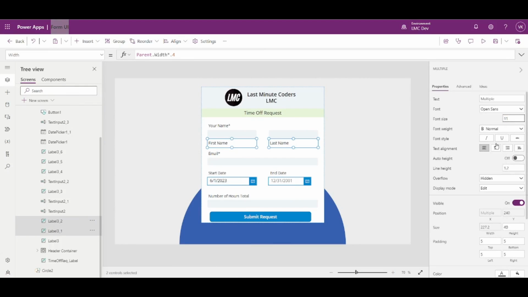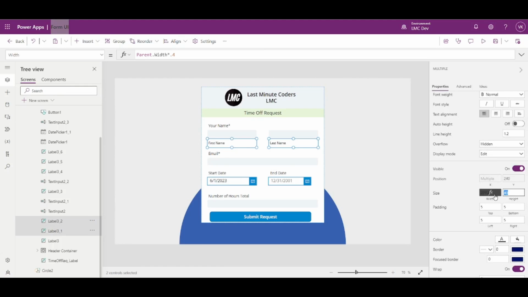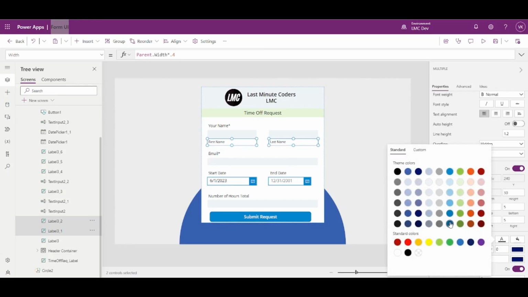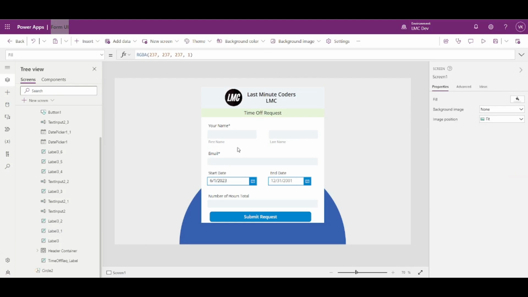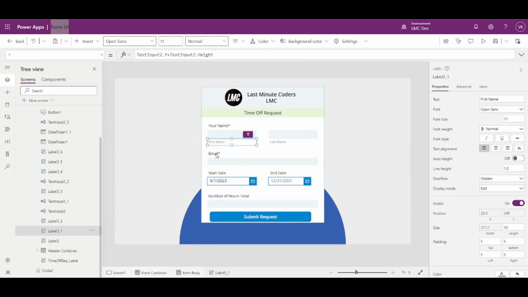I'll decrease its size, or maybe the height also. I'll decrease its height to 30 and change the color to maybe this lighter gray. See, automatically this will start to look good. So where this email should start, it should start after this label.